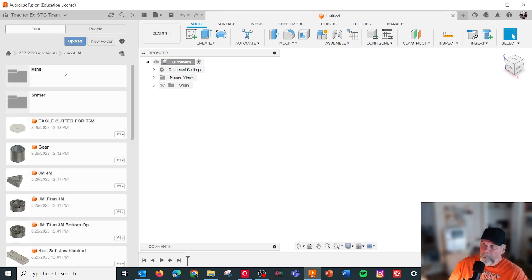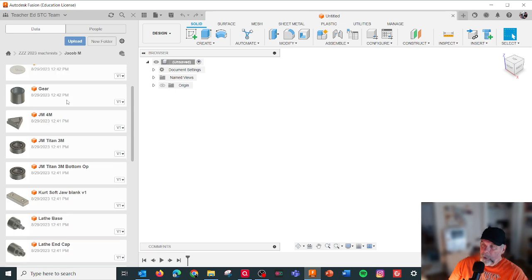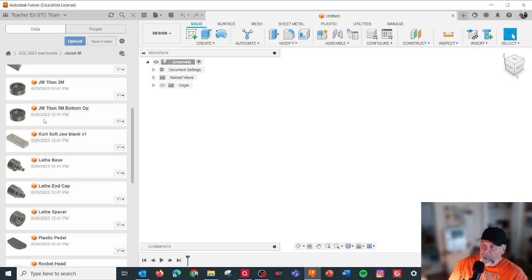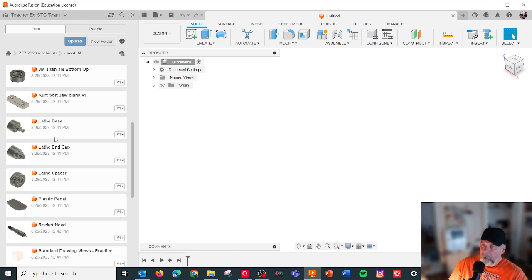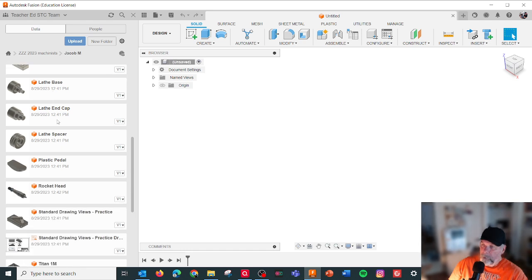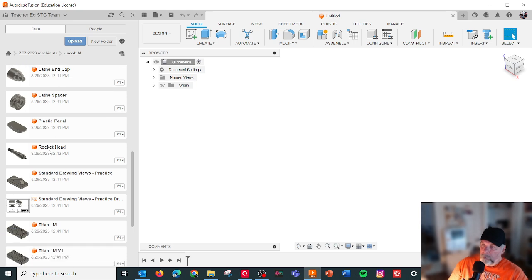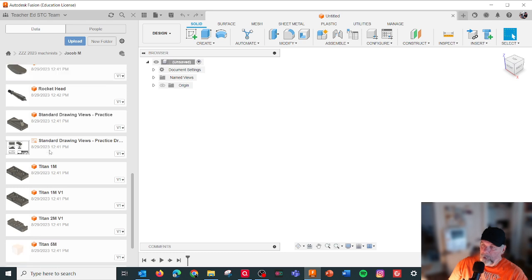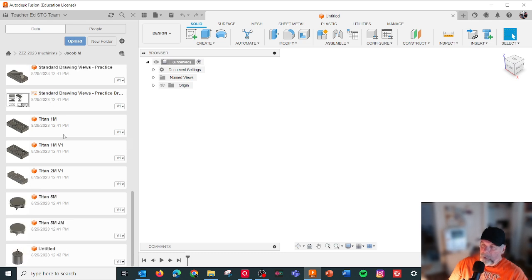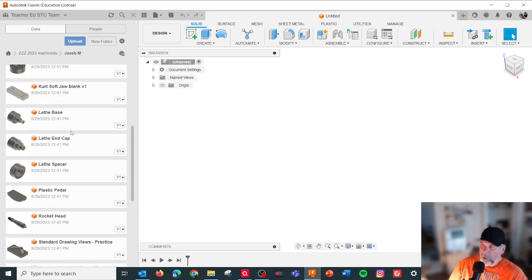Right here. He's got mine, a shifter. It looks like something he was working on. He had some Titan parts in there. He had a Kurt Softjaw lathe projects. This is pretty good. Plastic metal rocket head. So he had some personal stuff in there. So at least I can go in and look at it. So let's look at the lathe project. Lathe base.